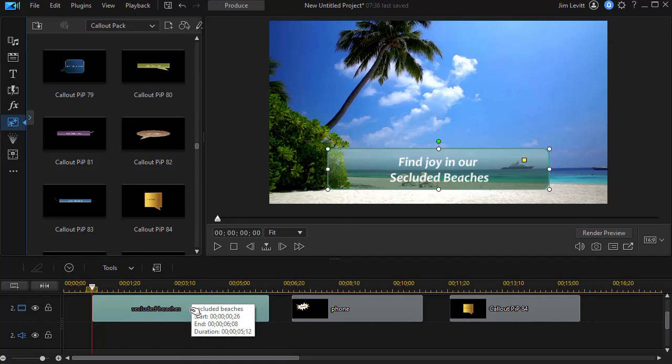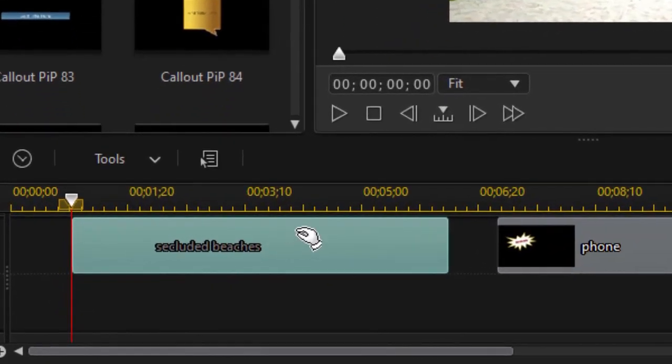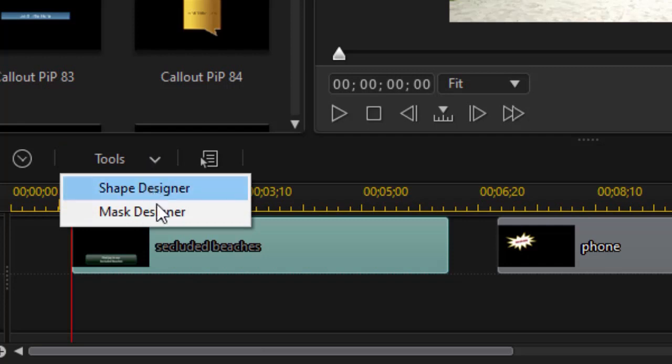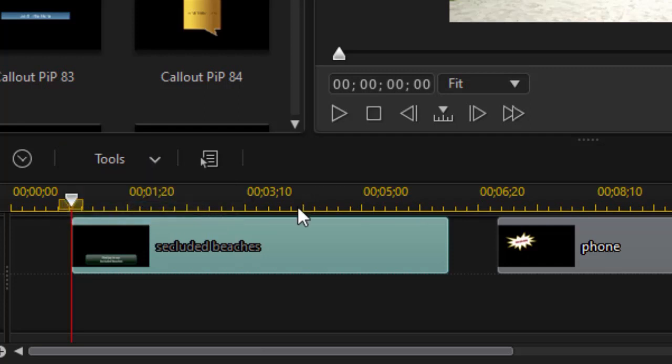Now in PowerDirector 20 and PowerDirector 365 you now have the opportunity to mask a shape. So to do that, I'm going to highlight the shape and click on the Tools menu above the timeline, and I'll choose the Mask Designer. Again, you need the most recent version of PowerDirector to do this.